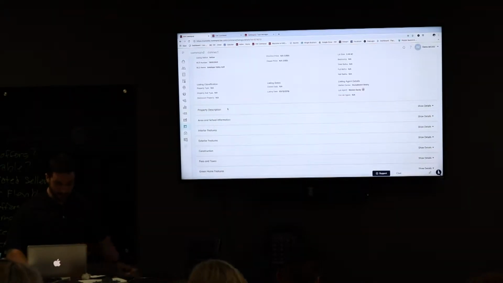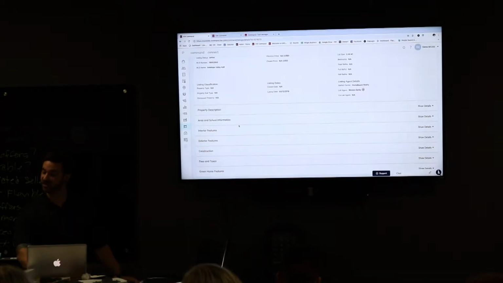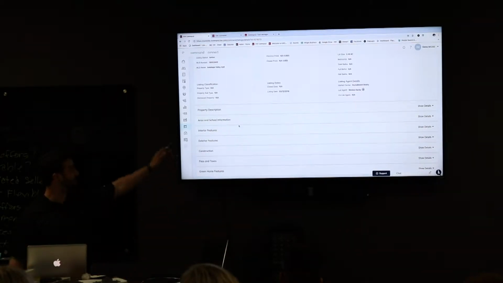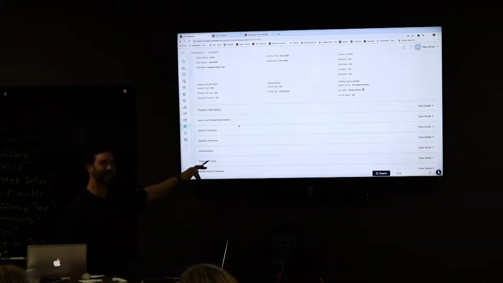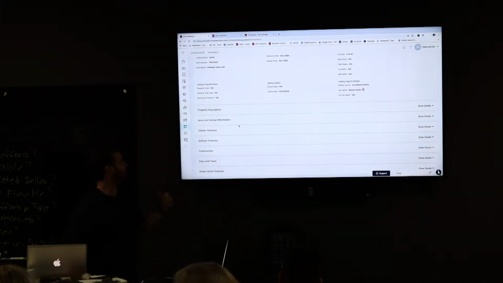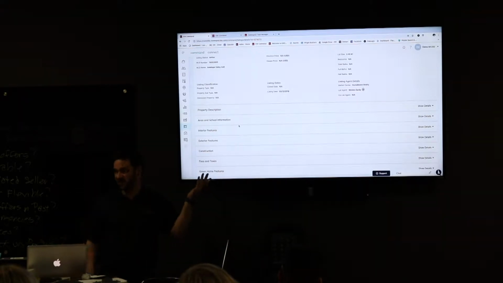Show the solds. Show sold. And look at this. This looks like Zillow, huh? This looks a lot like Zillow. Area school information, fees and taxes. You would go to Zillow to find these things out just real quick.